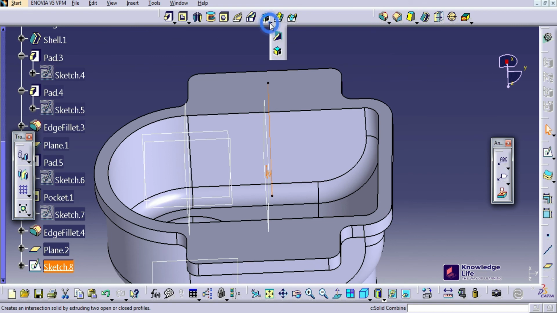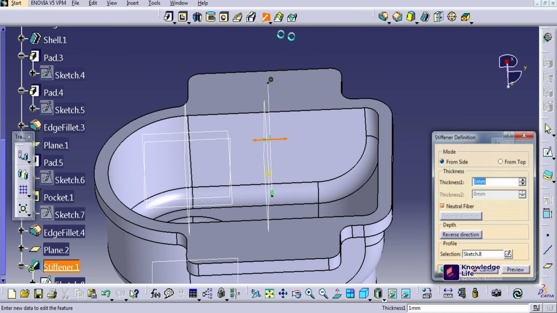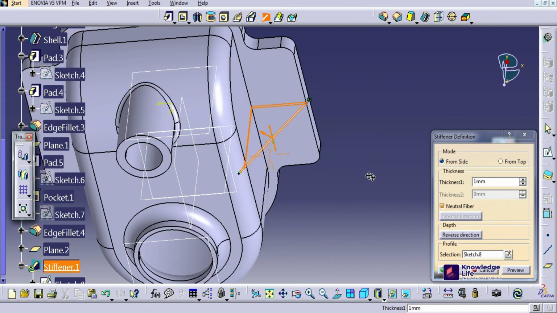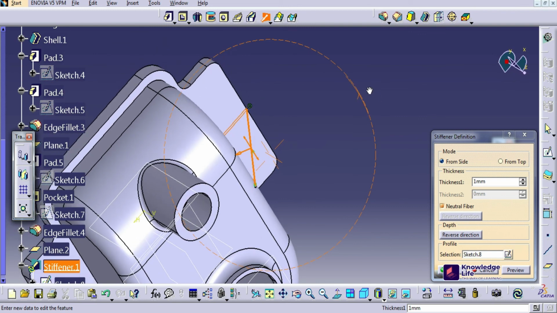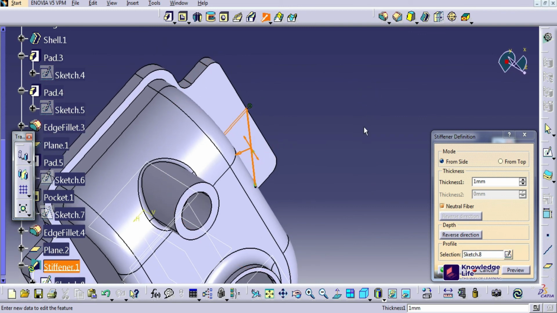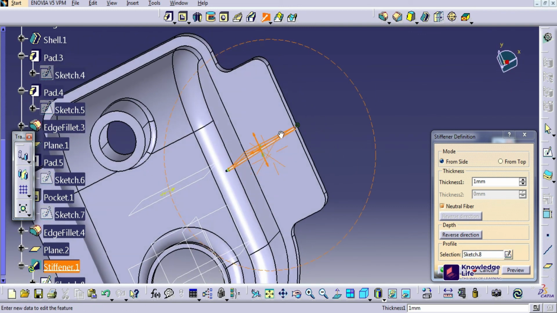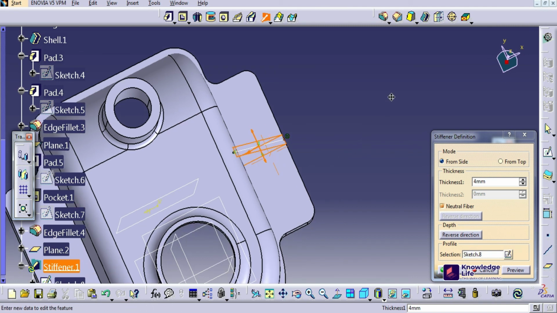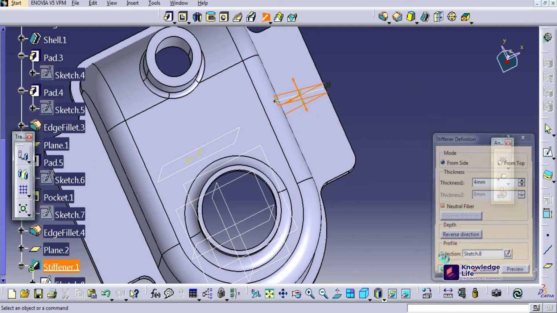Inside this we have the features rib, expand it and go for the rib. Now first task is to define the value. So here we are having the rib thickness of 4 mm, so I will give here the value which is 4 mm. Now you can see here its neutral fiber option is selected, so the thickness will be distributed equally to the both the direction, and just go with the OK.